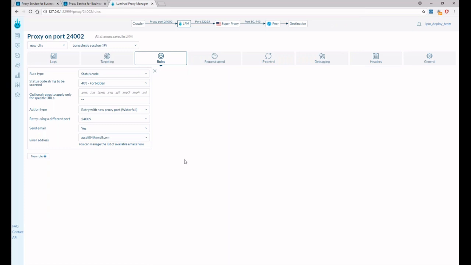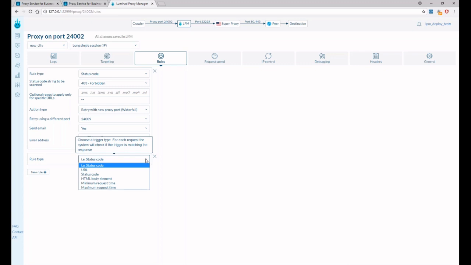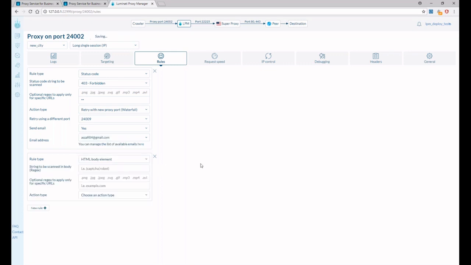So you actually can have multiple rules all working in tandem. For instance, when a bot is curating content such as posts and comments, it may hit a captcha. So under a rules tab, we actually have a solution for this, and we can make a second rule. And here I want to choose for my second rule, HTML body element. And to trigger this rule, I'm going to implement here the string to be scanned in body as captcha.